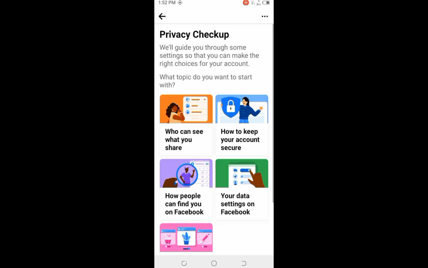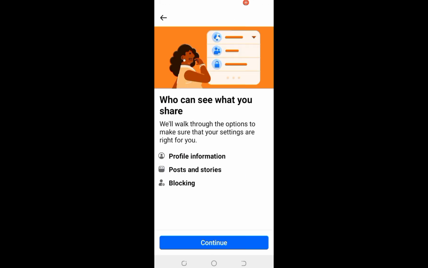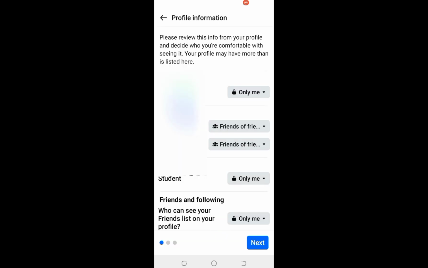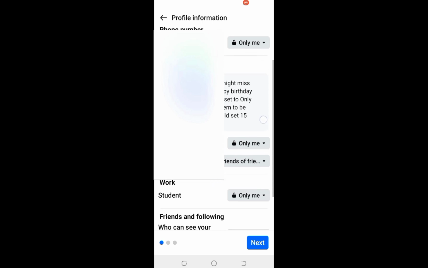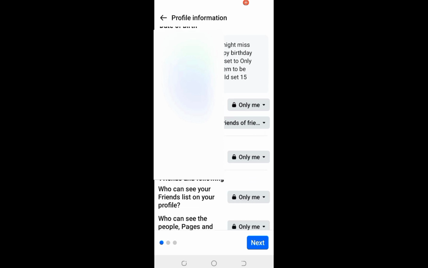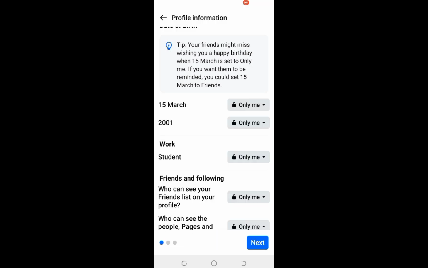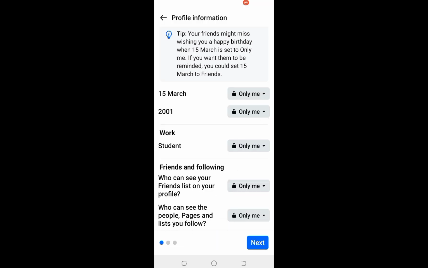On the Privacy Checkup page, select Who can see what you share. Now this is where you can control who sees your posts, profile information, and more. Click on Continue and you will be prompted to adjust settings for various aspects of your profile. For maximum privacy, set everything to Only Me. This means that only you will be able to see your posts, friend list, and other personal information. However, if you want some visibility, you can choose options like Friends or Friends Except to customize your settings.